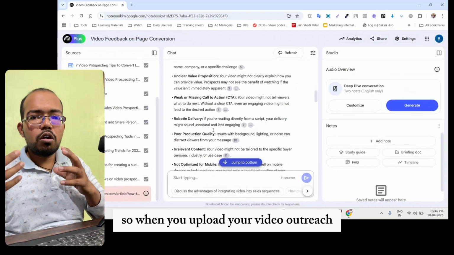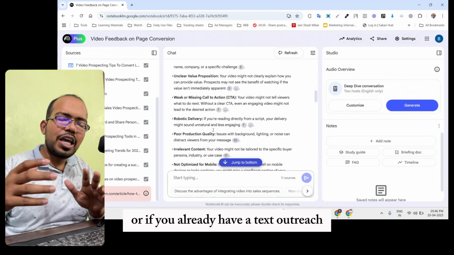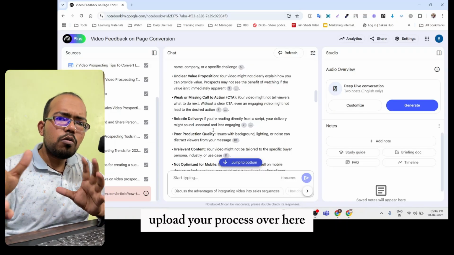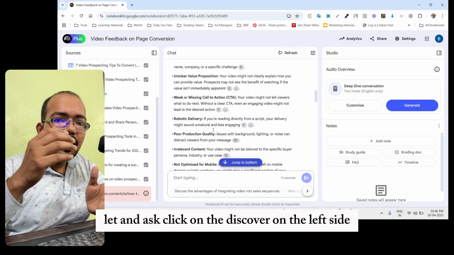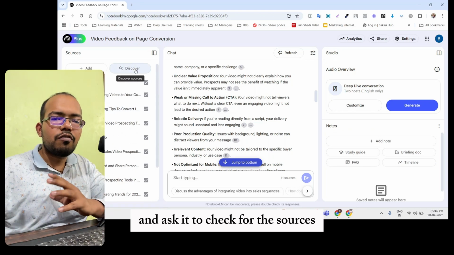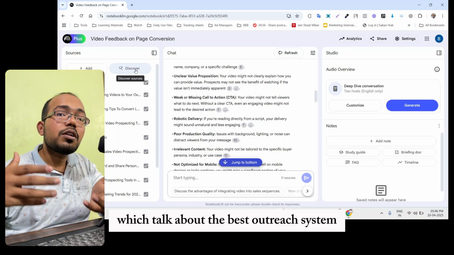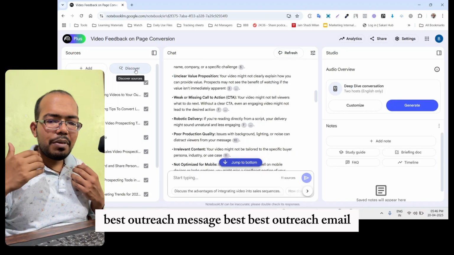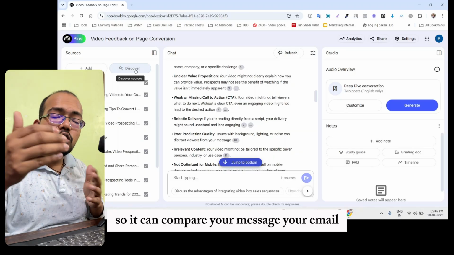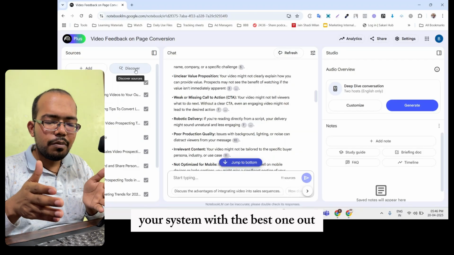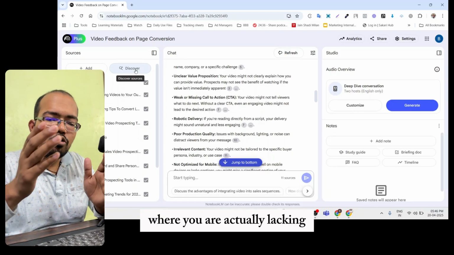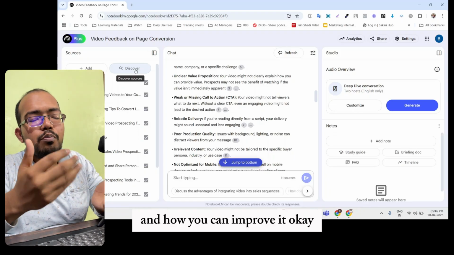So when you upload your video outreach, or if you already have a text outreach, maybe you are doing the email outreach, upload your process over here. Click on Discover on the left side and ask it to check for the sources which talk about the best outreach system, best outreach message, best outreach email. So it can compare your message, your email, your system with the best one out there and help you figure out where you are actually lacking and how you can improve it.